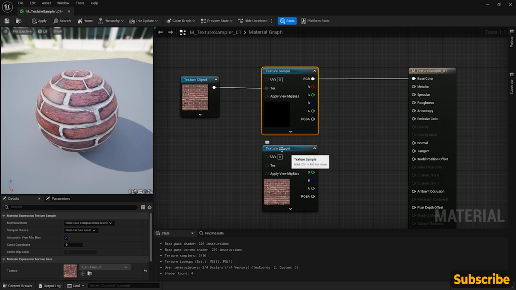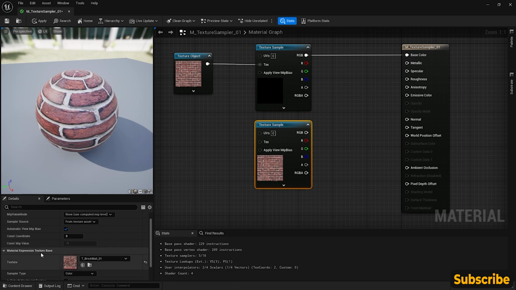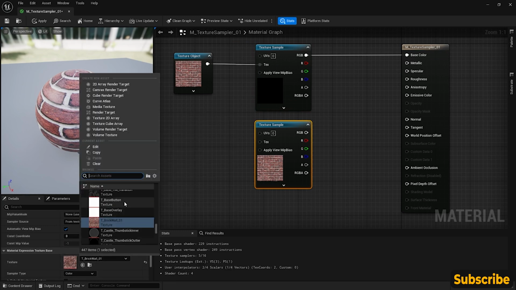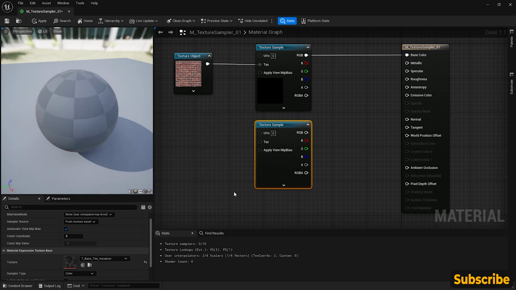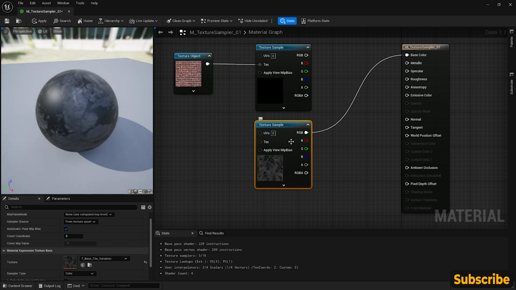So when you're working with texture samplers in the future, realize that this is kind of like a small processor, and that by default, Unreal gives you the luxury of having down here in your texture section, and I could change this to anything I want. So let's just change this. And if I plug this in, I'm now using this texture sampler.